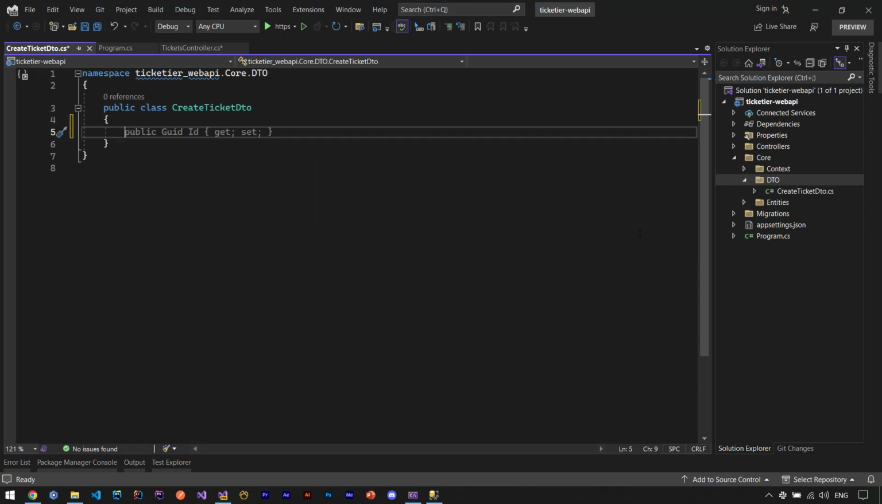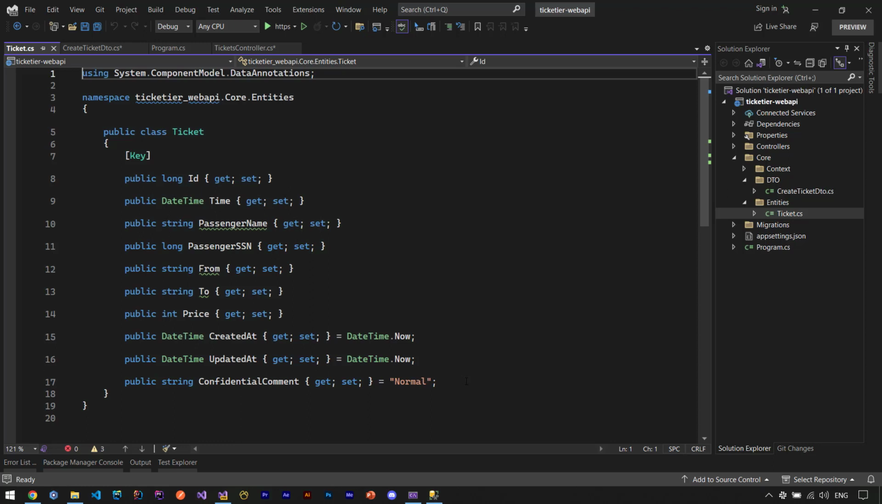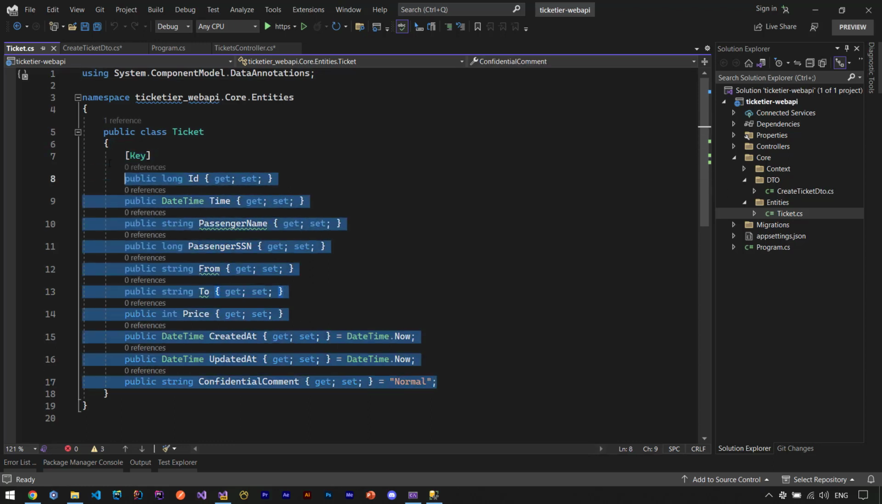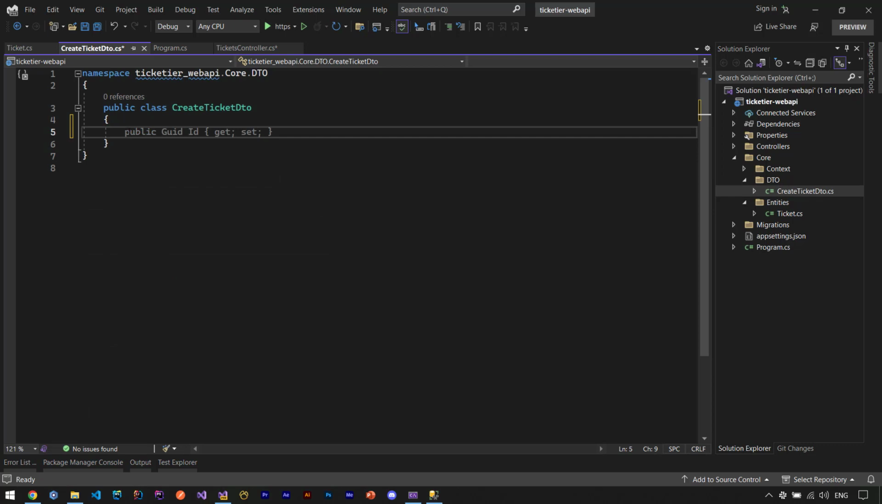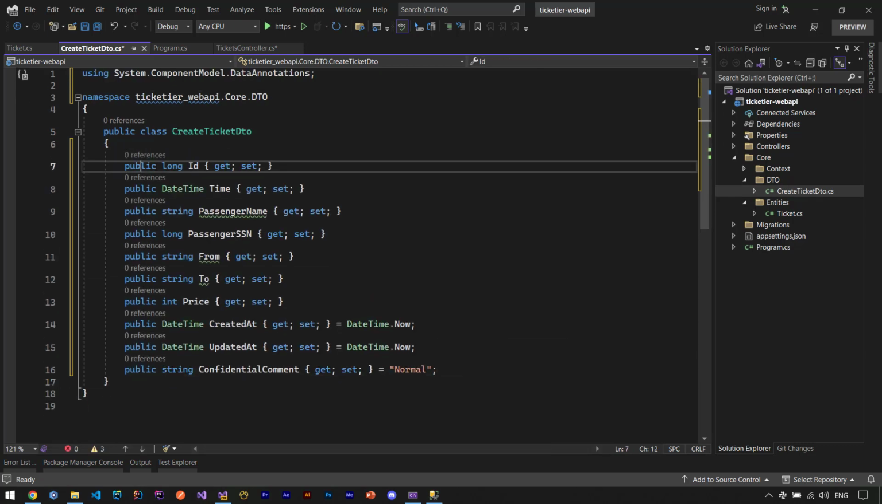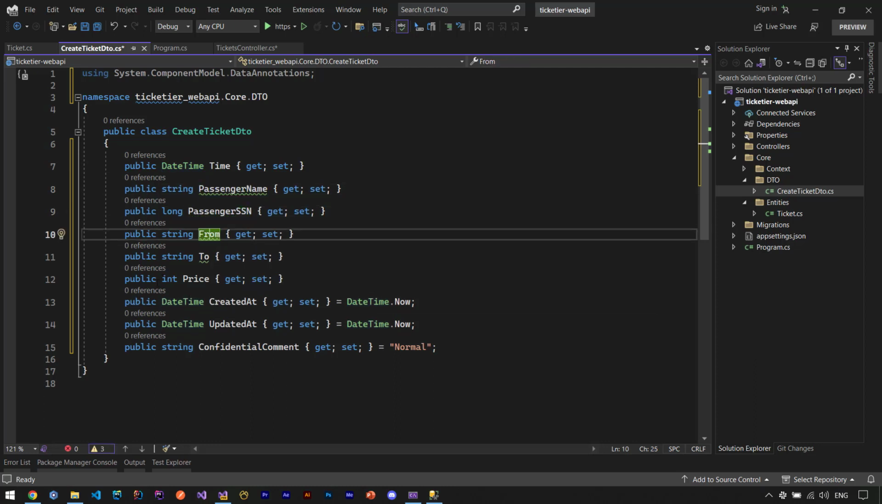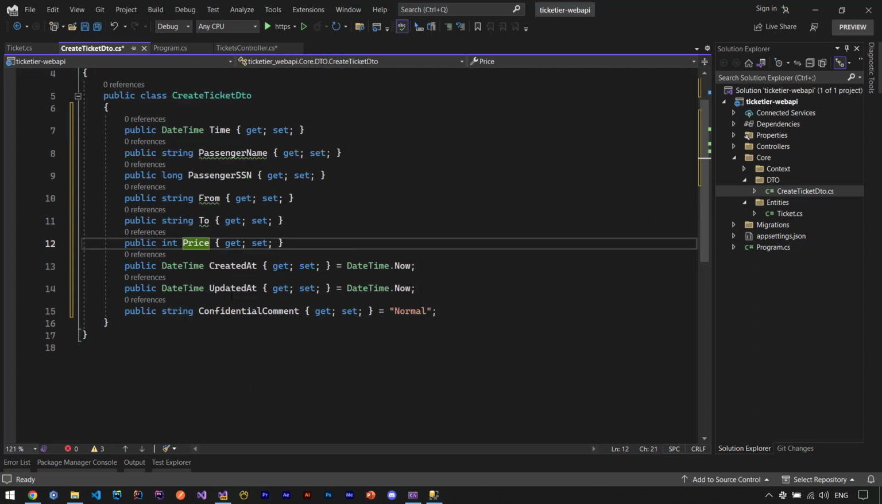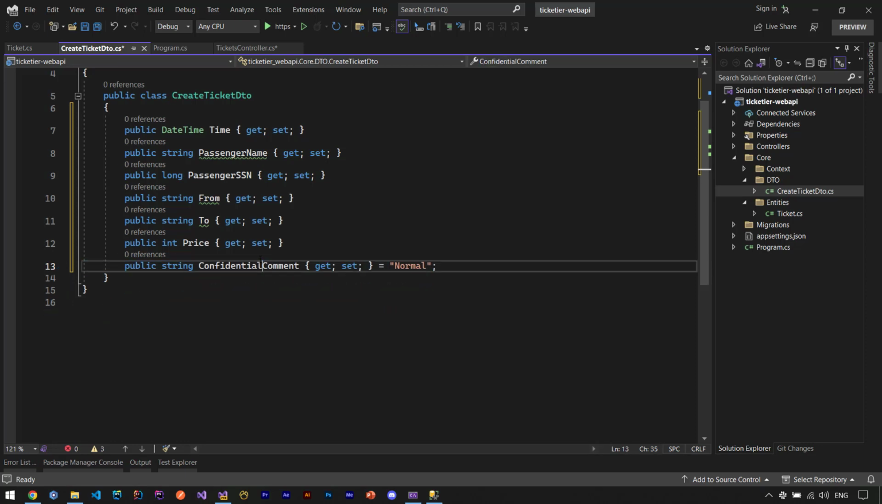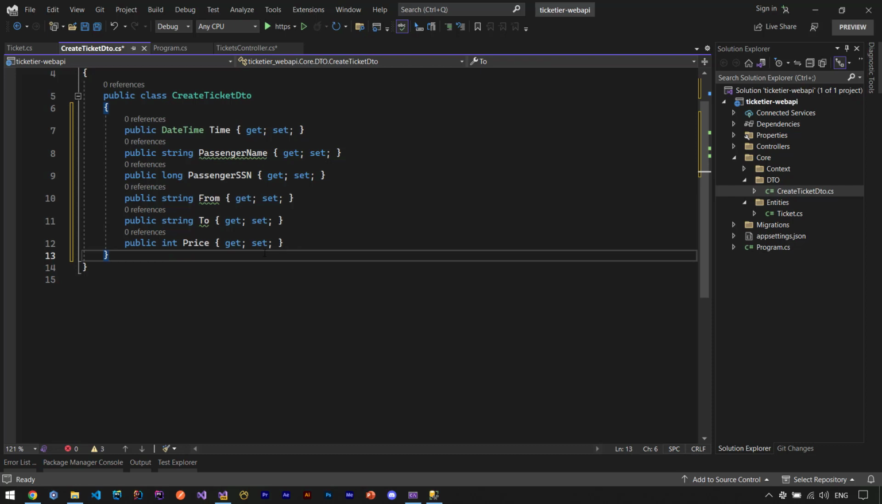Here you can choose what you want. For example, you know what? Let's copy everything from entities and talk about them. So I copy everything from here. Copy from ticket. Here, let's paste them. I delete this key. I don't want to receive this ID from the user, so it will be handled automatically on the database. I need time, I need passenger name, I need passenger SSN, I need from, I need to, yes, we need price, and this CreatedAt and UpdatedAt will be automatically created and have a default value, so we don't need them. Also, this confidential comment is not going to be received from the user, so we delete it.